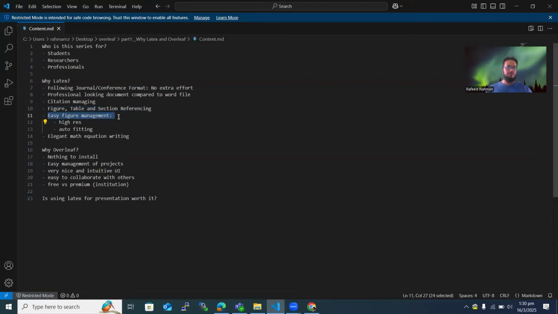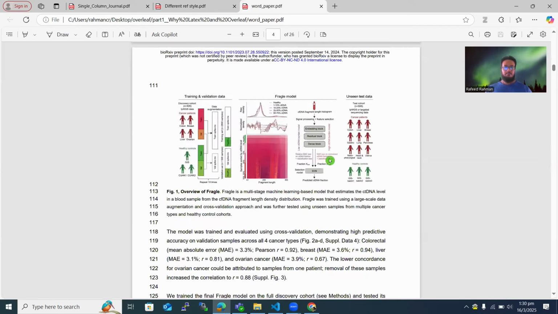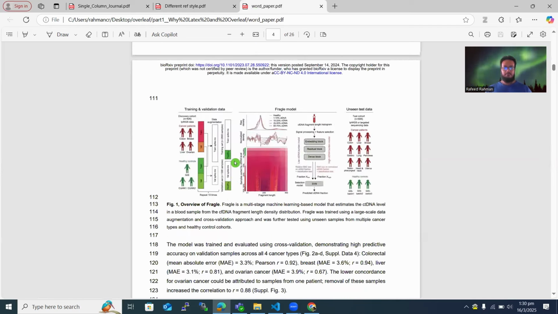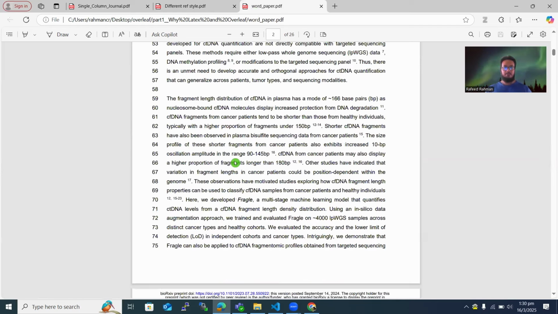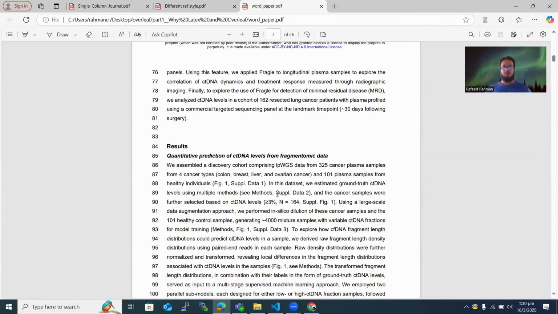Next is easy figure management. Anyone who has worked with Word files knows that putting figures in the appropriate places is not child's play, because often there will be large gaps and other things between figures in Word or in other software.